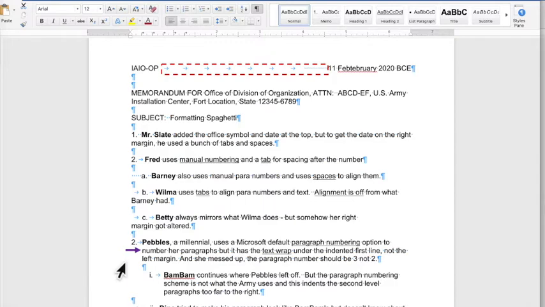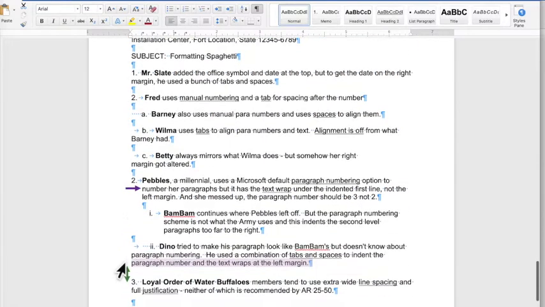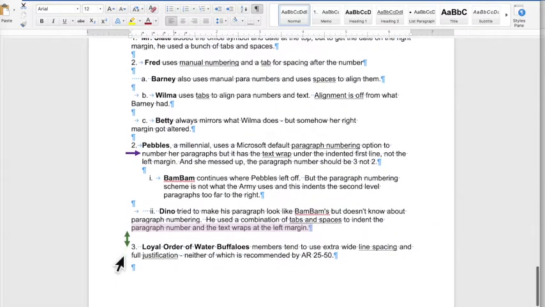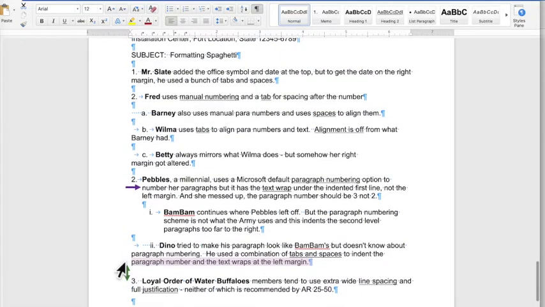Instead of at the left-hand margin, Pebbles has it indented right underneath where the text starts. Bam, bam, everybody's got different methods of doing the same thing. And the Loyal Order of the Water Buffaloes, they use extra spacing in most of their documents. So when you pull something from something they provide you, it's got some formatting issues associated with it.